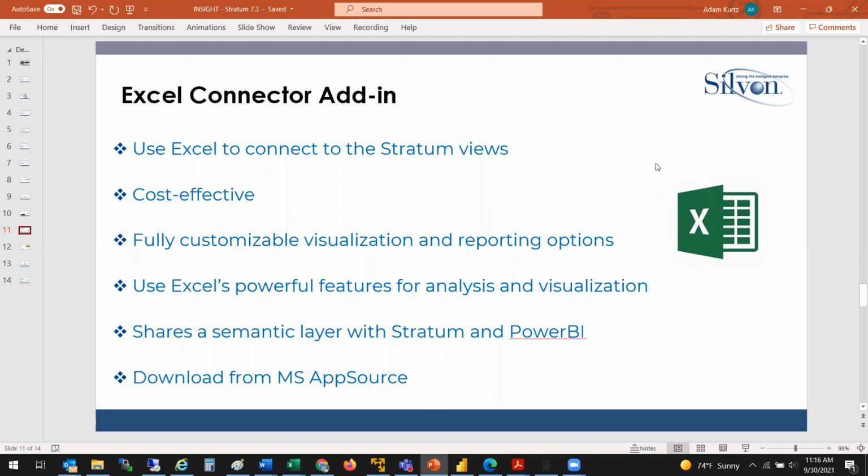What this also does is it shares a semantic layer with Stratum and Power BI. So that's an interesting concept where you now have this global semantic layer that you can tap into by using Excel and getting more data points for your customers and your products. And this is something that happens in tandem with Stratum and Power BI. And this can be downloaded directly from the Microsoft apps, directly from Excel. So basically, if you're licensed for it, you can just get it today and use it.